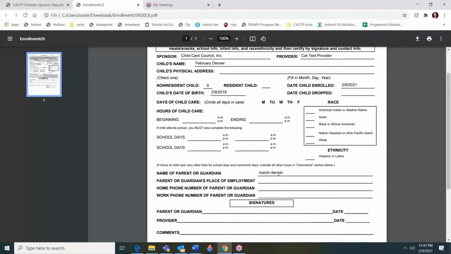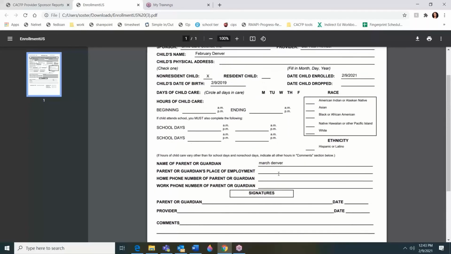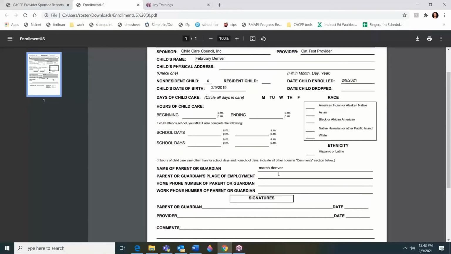have the parent fill out the remaining information. A few things to note on this enrollment form. If the child will be in care on the weekend, be sure to write in Saturday or Sunday, as this page only has Monday through Friday. Also, if the child has a special diet, please write it in the comments section below, and your CACFP specialist will check in and give you further instructions on whether additional documentation will be needed. Any other notes, please write in the comments section.